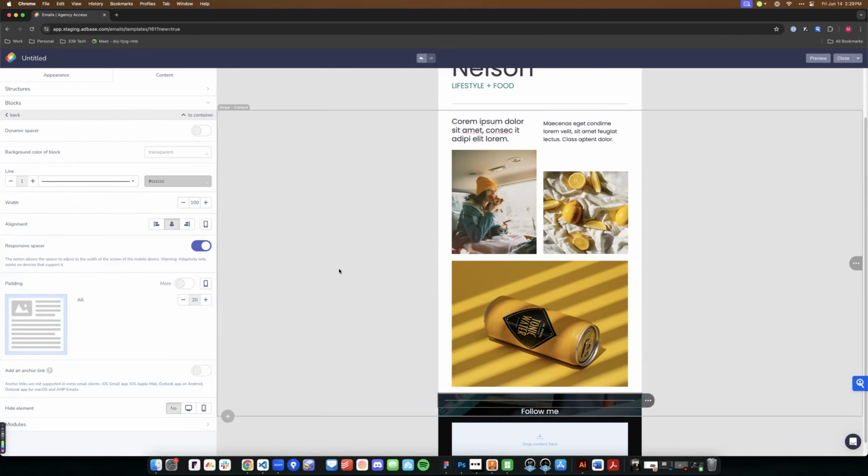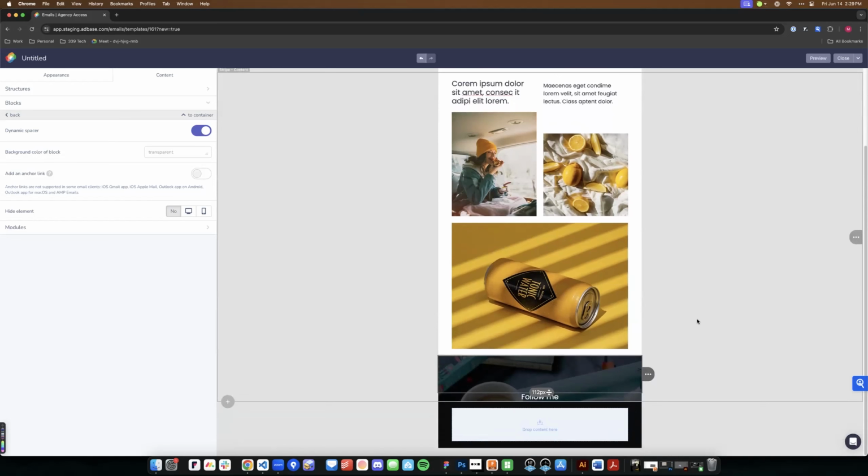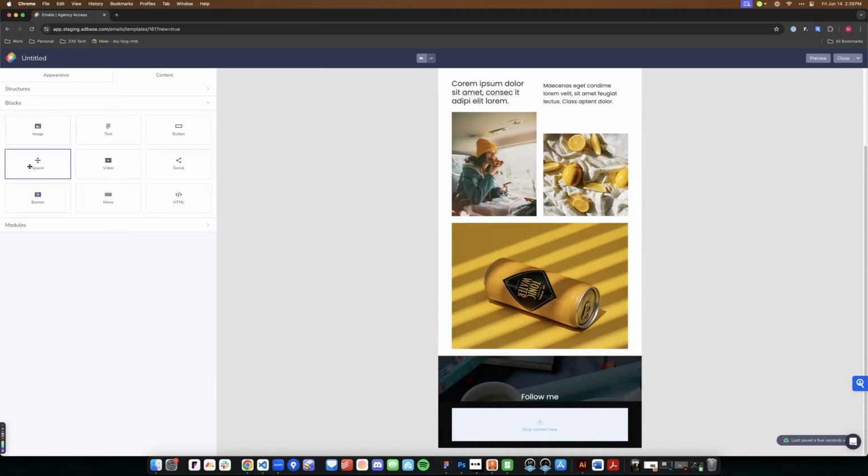This is another case where we don't want the border. We just want the actual spacer to consume some space. And so in this case, we want it to be quite large. So maybe we want to come up to something like 112 or whatever it would be. And in this case, we also want that to be on the bottom. So we could just come back in, drag another spacer, but we've already set it up.